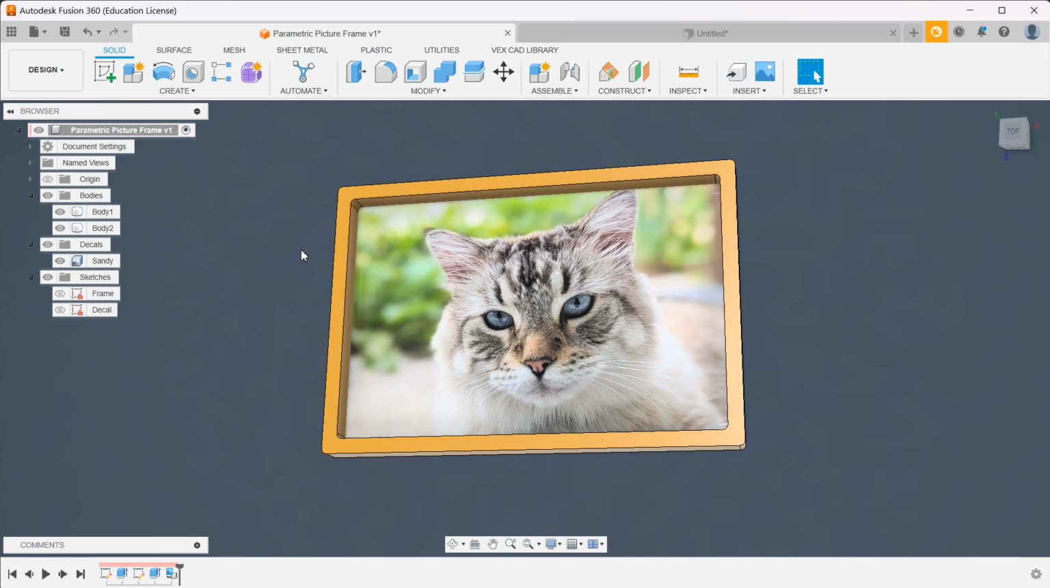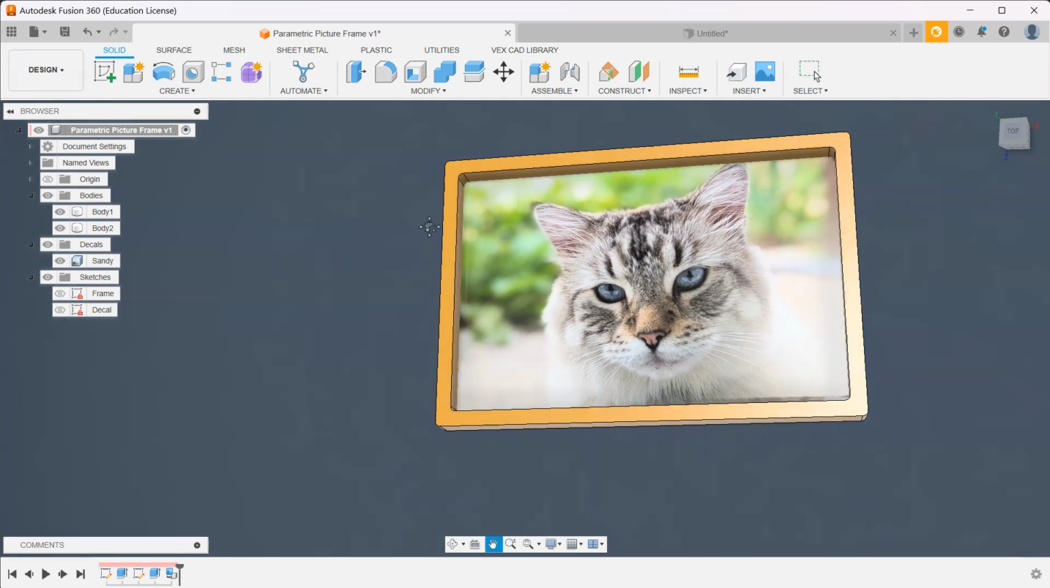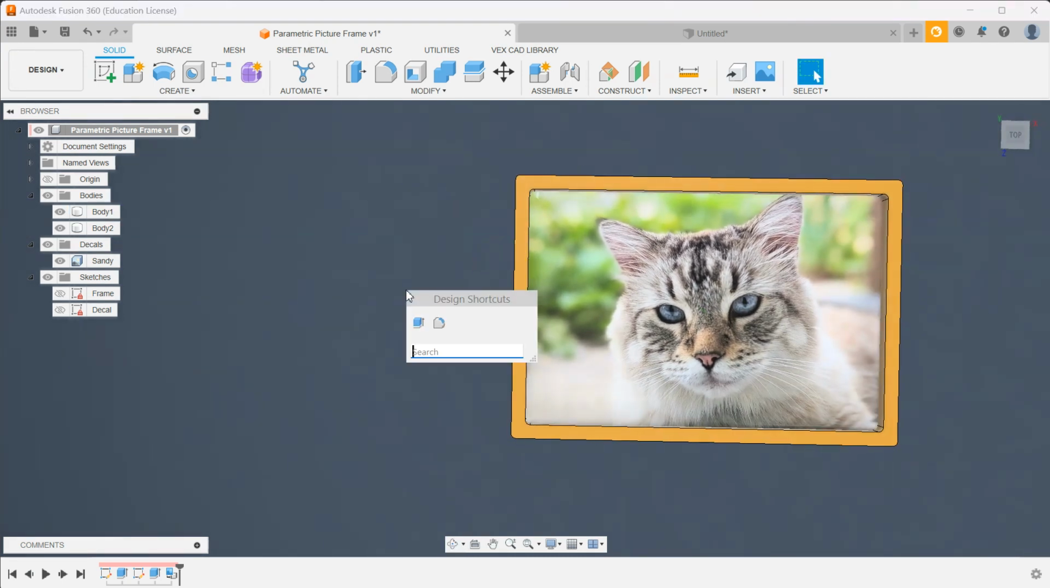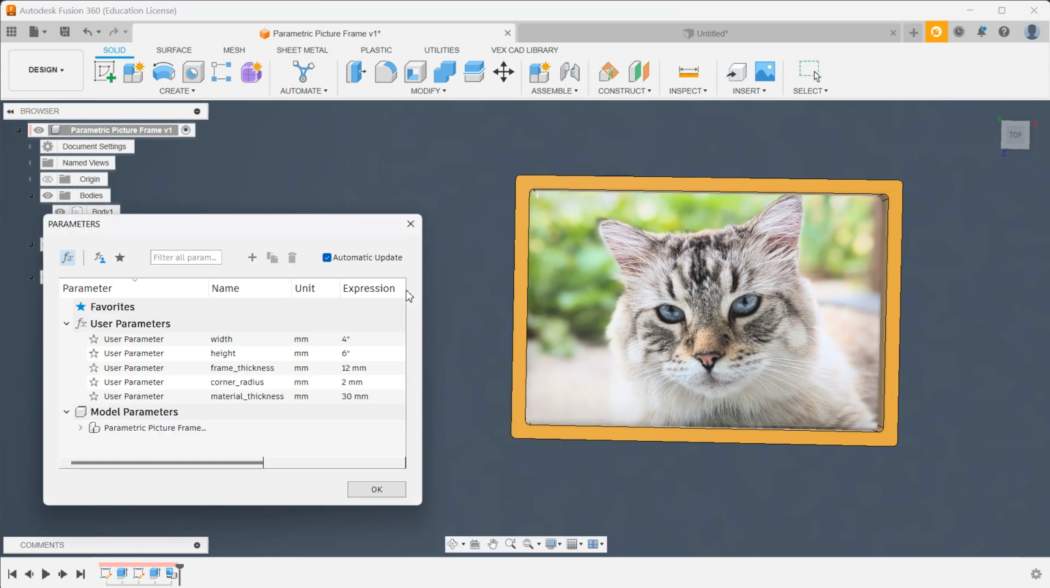I want to be able to fit a 4x6 photo, an 8x10, or any standard photo in a frame, and I don't want to have to remake the design every time I want a different size of frame. So for example, Sandy here is going to go into a different frame size.